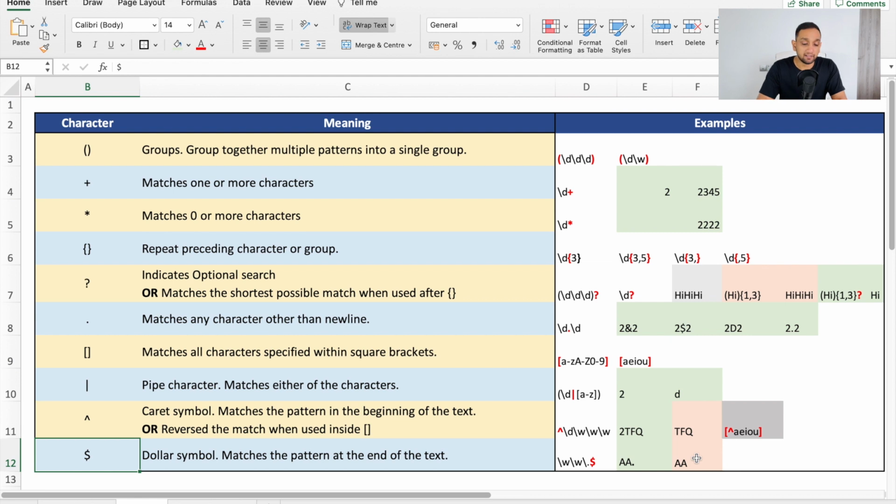Okay. The last character that we are going to look at here is the dollar symbol, which is basically used to match the end of the text. So if I wanted to look for a text which is ending with a particular character, then I can just mention that character and then mention a dollar at the end.